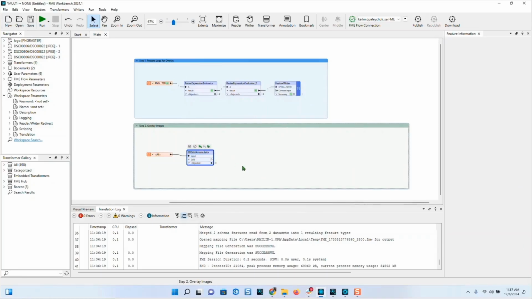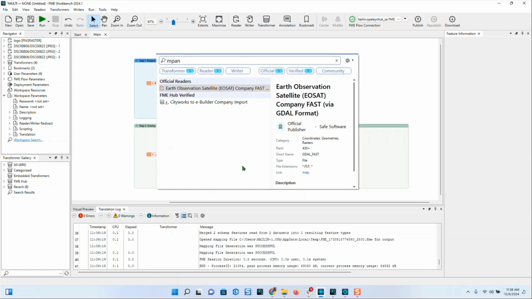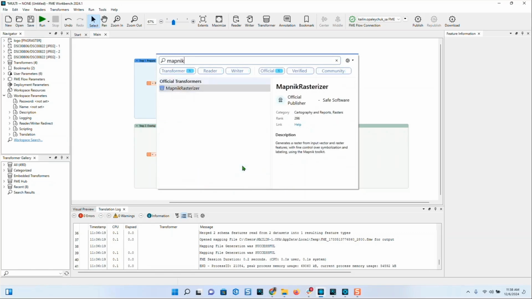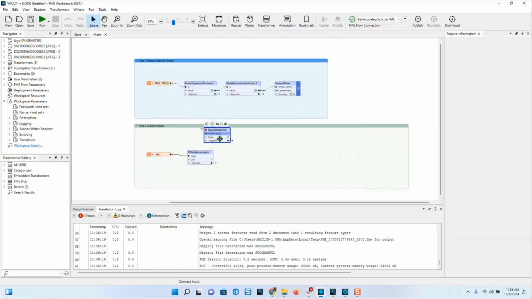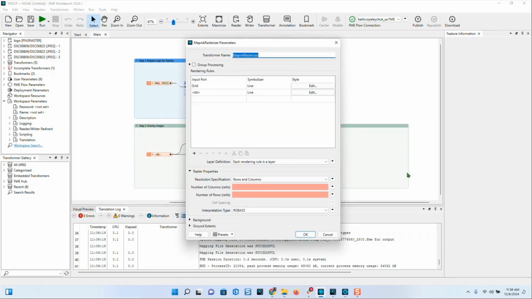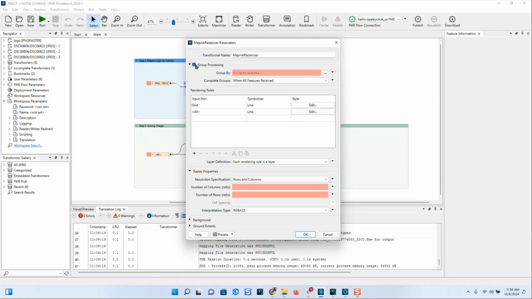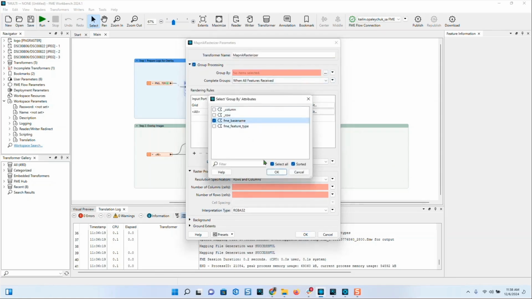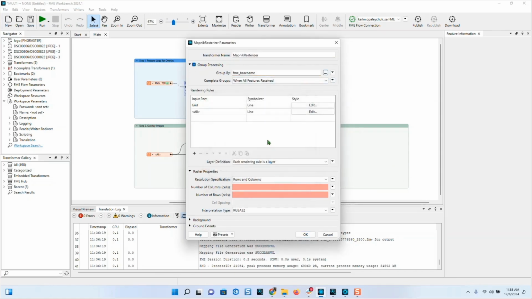Now we can do the overlay. We'll use a Mapnik rasterizer to do the overlay. We will connect the output port from the 2D grid accumulator as well as the original image contents. We can double click to set parameters. We'll need to enable group processing again on FME base name so that this is carried out on both images, and then we can set raster properties. We'll change the resolution to cell spacing and give cell spacing a value of 1.